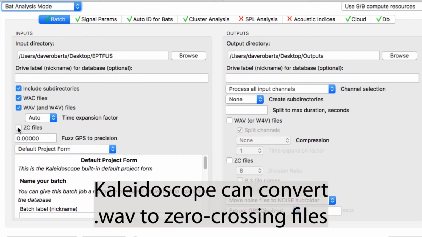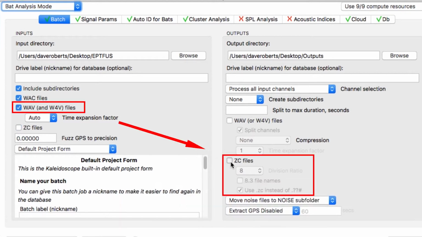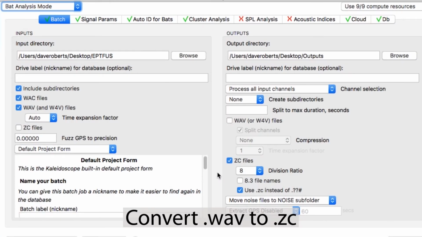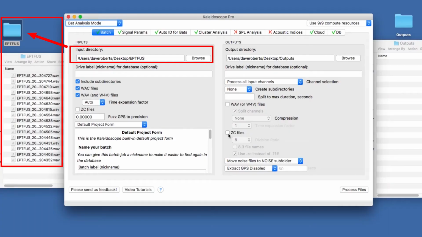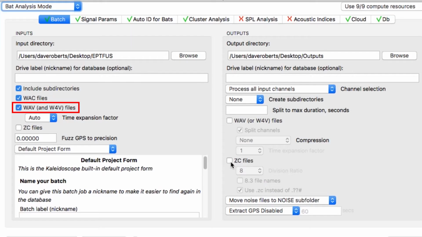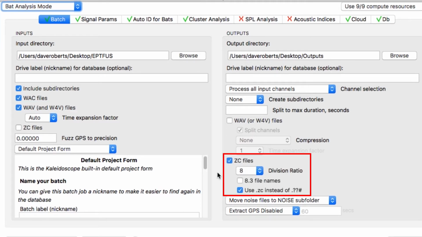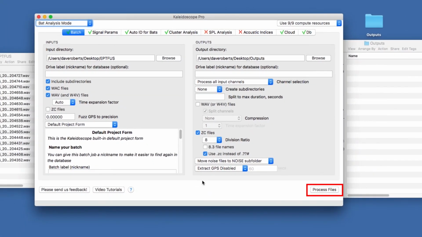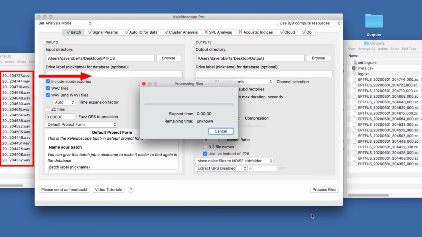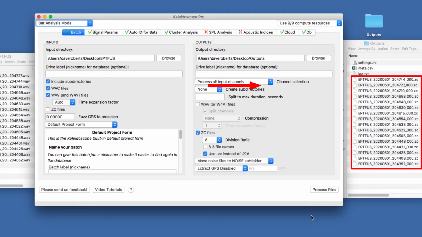Kaleidoscope can convert full spectrum audio files into zero crossing files. Let's take a look at how that works. To convert WAV files to zero crossing format, select the input and output directories. Make sure WAV files are checked for input. Check the output option to create zero crossing files. Press the Process Files button. The selected WAV files have now been recreated as zero crossing files.